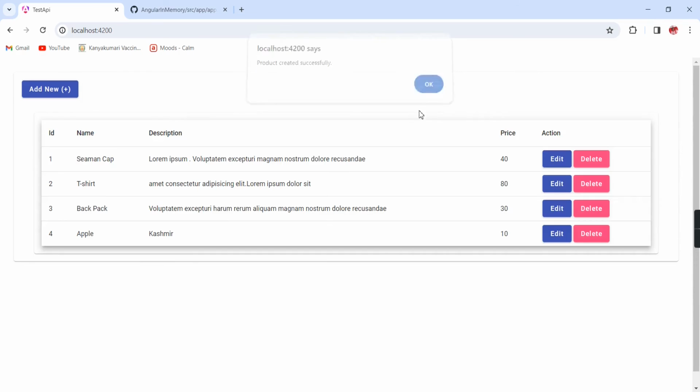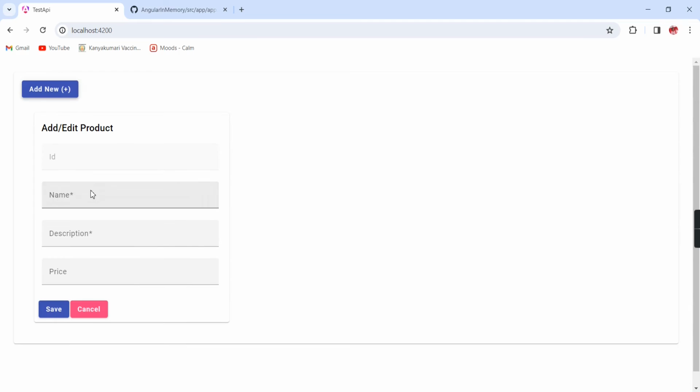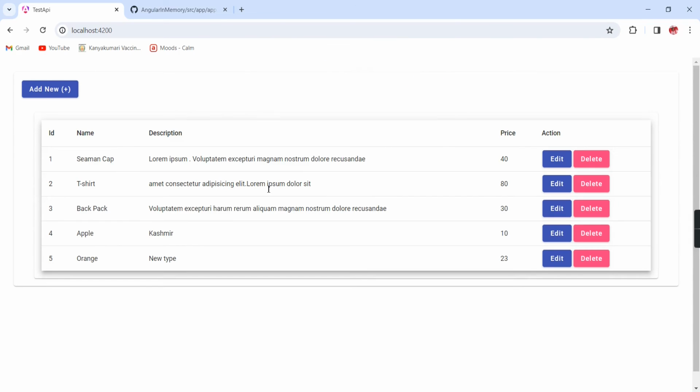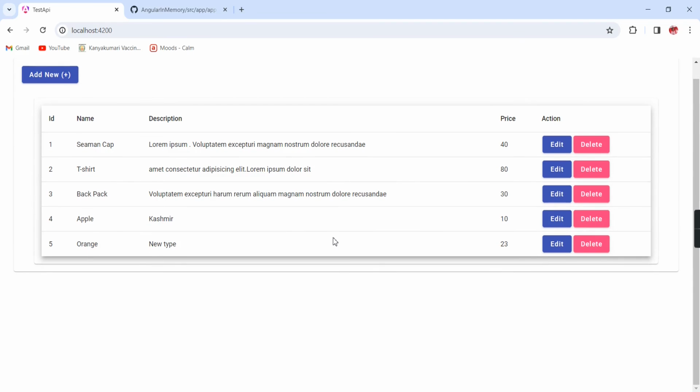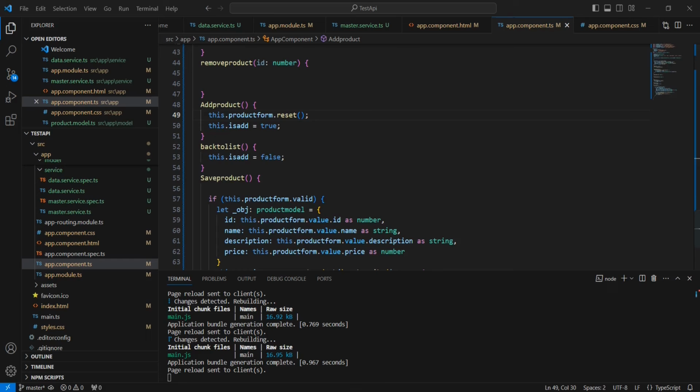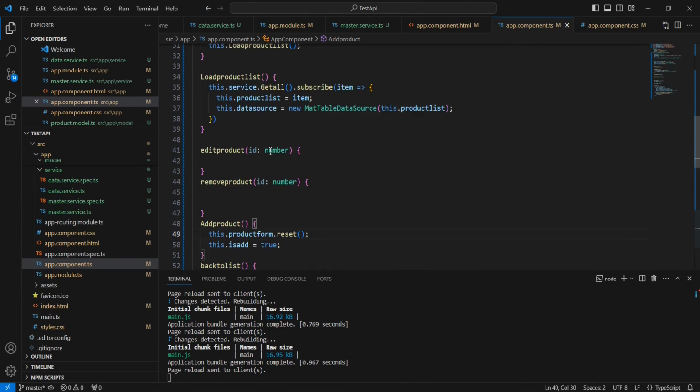Okay, the product was created successfully, and we can see the new record is included here. Okay, see, the new products are created. So next we can work on the edit. For this edit, we have already included this function.